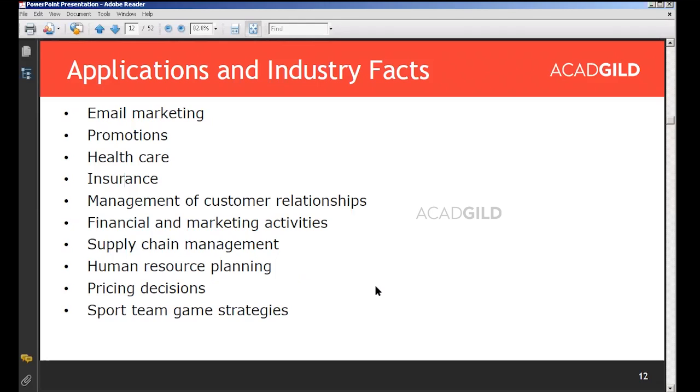Sports team game strategies. All major sporting teams in the world use it, whether it is baseball or NBA or cricket or football, soccer. All teams and coaches have huge teams that use the game strategies. So if it is American football, then probably you look at how you want to place your quarterback, how you want to place your running back, what would be the right team combination to go against a certain team.